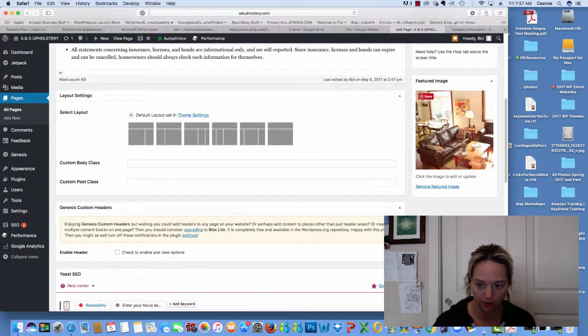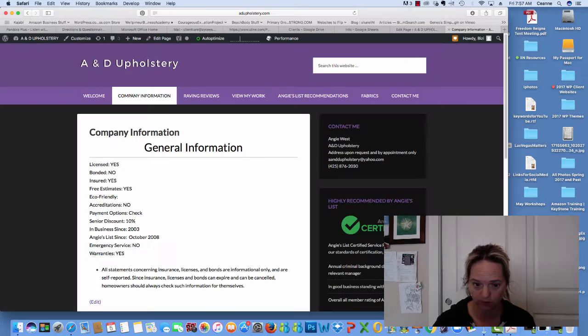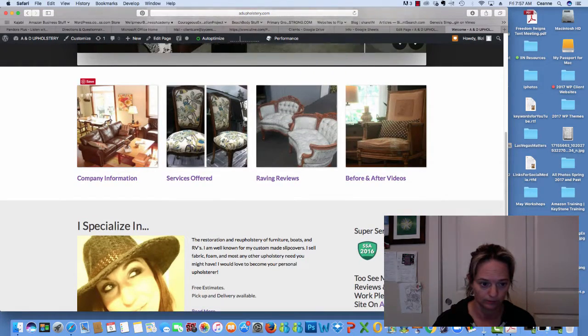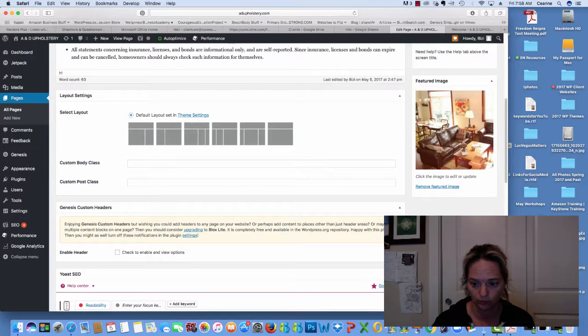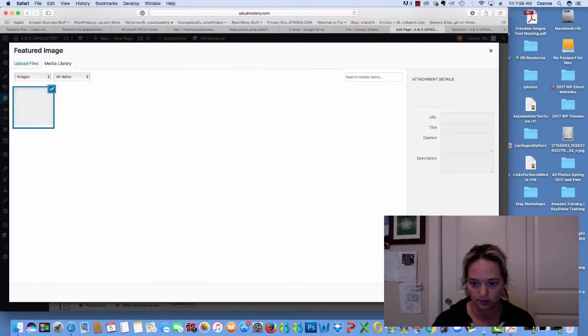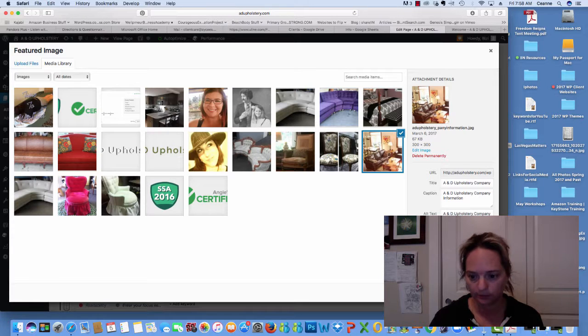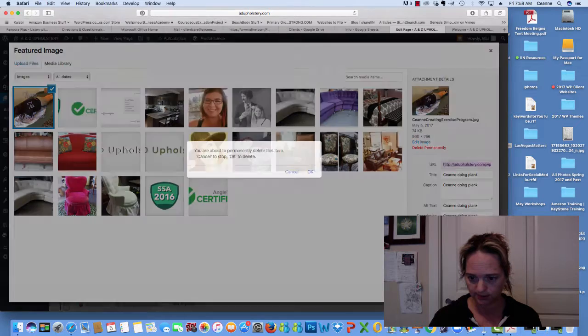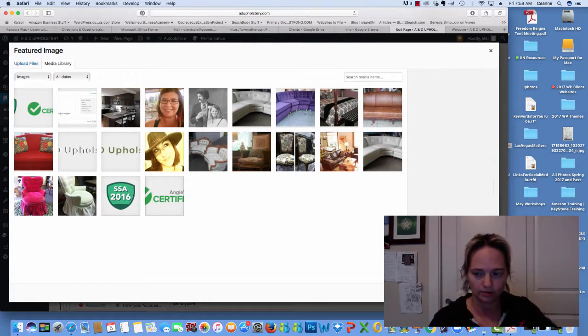You can change this feature image, these images, by changing this. And these are a certain size too. They need to be 300 by 300 to fit in there correctly. I'm going to take me out, so I'm just going to highlight the picture of me and delete permanently. You're about to permanently delete this item, cancel to stop, OK to delete. I'm going to delete it. I don't want that in there. I'm sure you don't either.